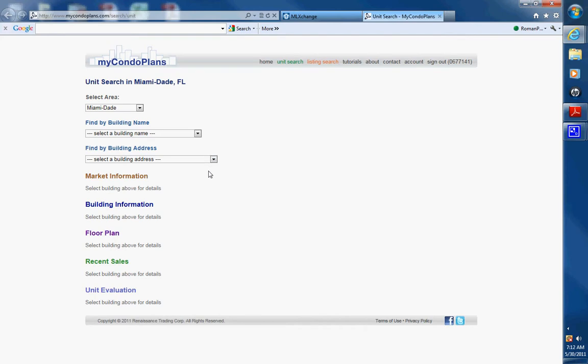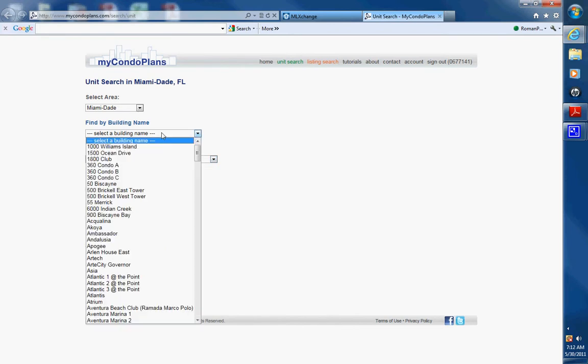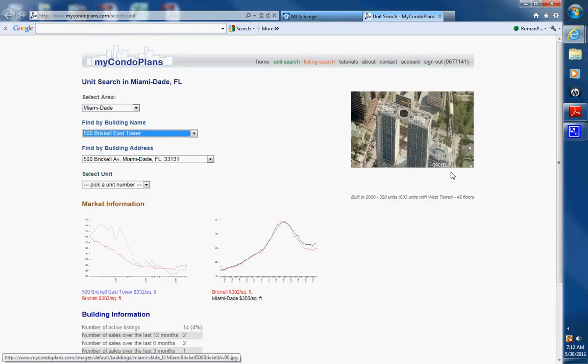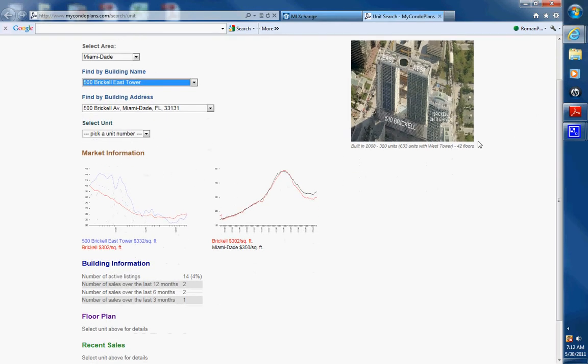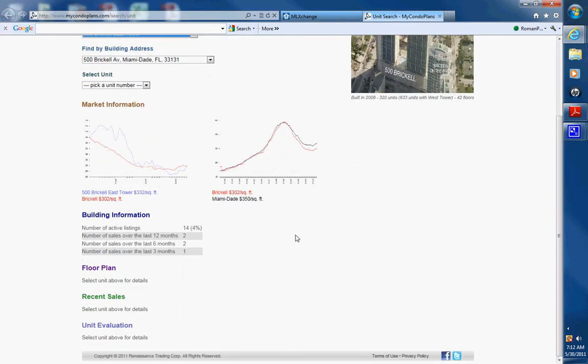There's another complex called 500 Brickell. You can look up by building name or by building address. 500 Brickell, there's actually two towers. So click on the East Tower, and out pops the picture. Save this picture and use it as one of the photos for the picture.